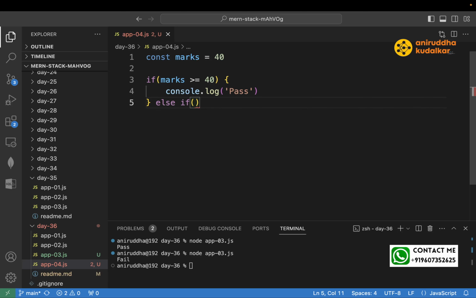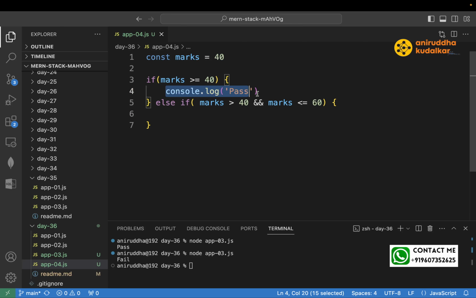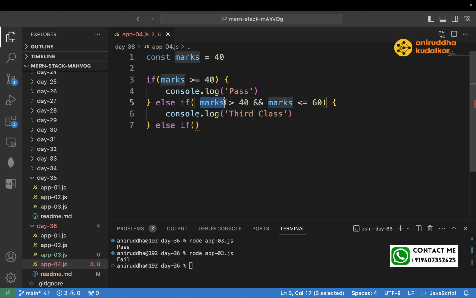Else if, another condition: if marks are greater than 40 and marks less than or equal to 60, we can say third class. So first this will check. You can add brackets to these two conditions. This is one condition, this is another condition. Are you understanding? If marks are greater than 40 and less than or equal to 60, you have got third class.